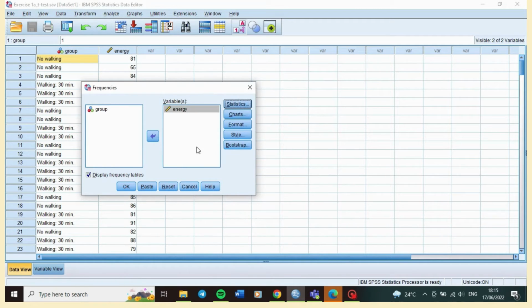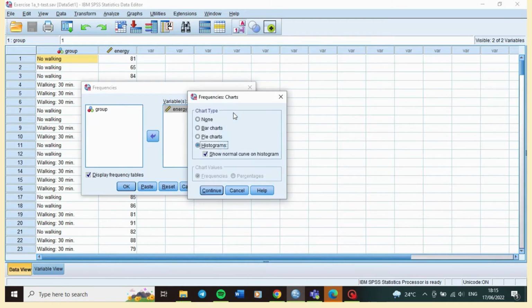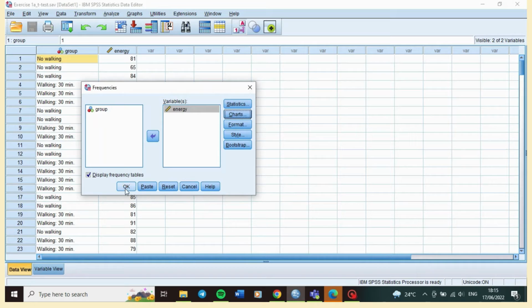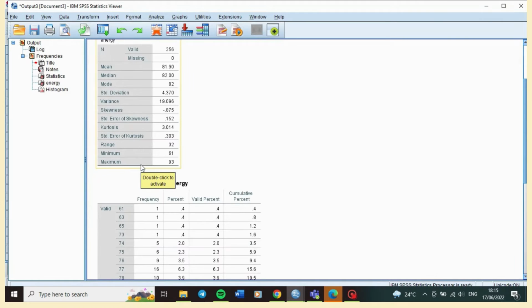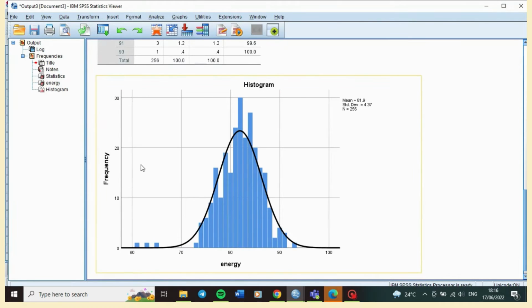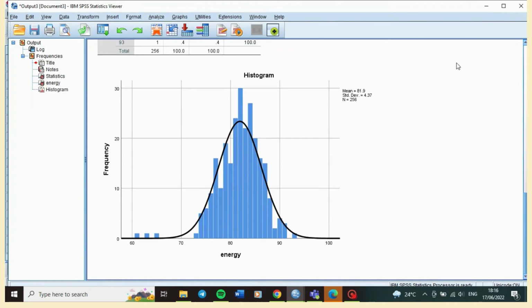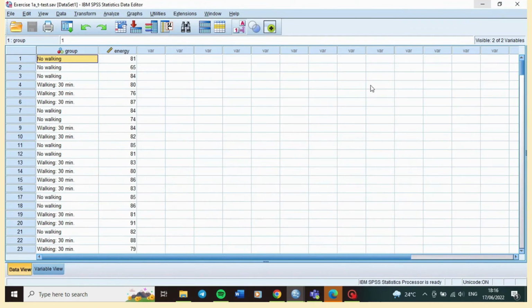Continue, and then for the histogram, we choose charts, and then tick the histograms, and don't forget to tick the show normal curve on histogram. Then continue, display frequency tables, and then just click OK. And here there are the frequencies of this data, and then this is the histogram for the data. Alright, moving on to the next one.